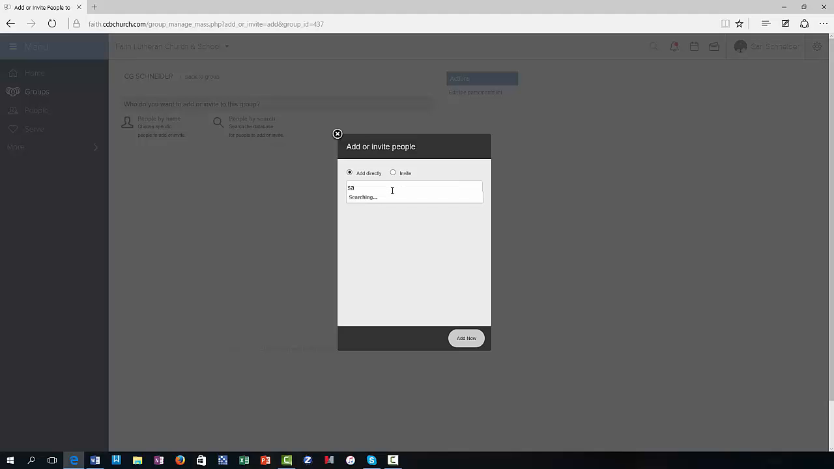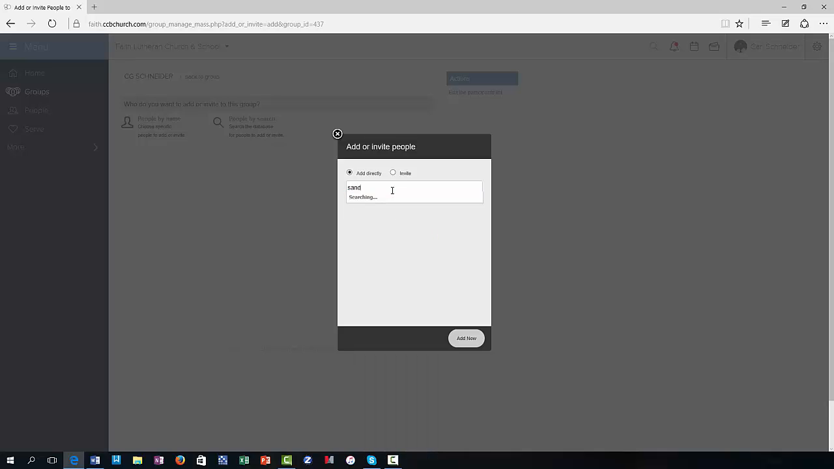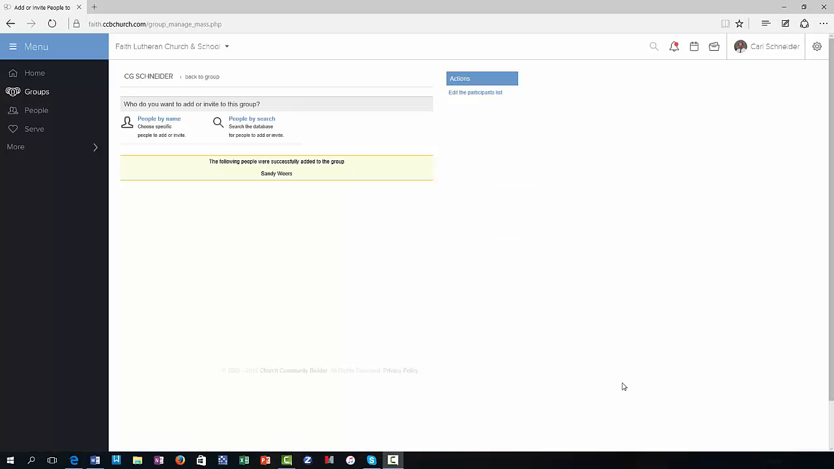So I put in a pretend name, George Weirs. I'll put in Sandy Weirs now. And you can see that Sandy Weirs has been added to the group. Okay, so there's the first thing. You need to put all the people in your connection group, and that's step one.